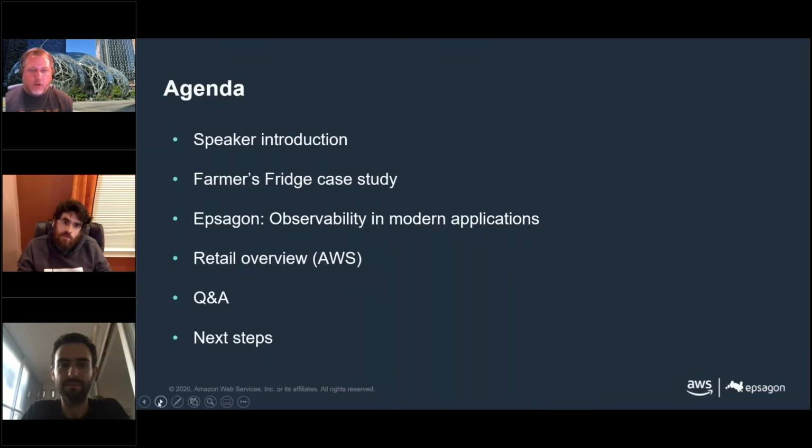Little housekeeping here. I want to introduce our speakers real quick. We're going to do that, and then we're going to talk about the Farmer's Fridge case study by Ben Bernays. And then Ron Riebensaft from Epsagon is going to talk about observability and modern applications. And I'll follow up with some of the general services that we offer to enable these kinds of activities on AWS. And then we'll follow up with some Q&A and leave you with some next steps to take.